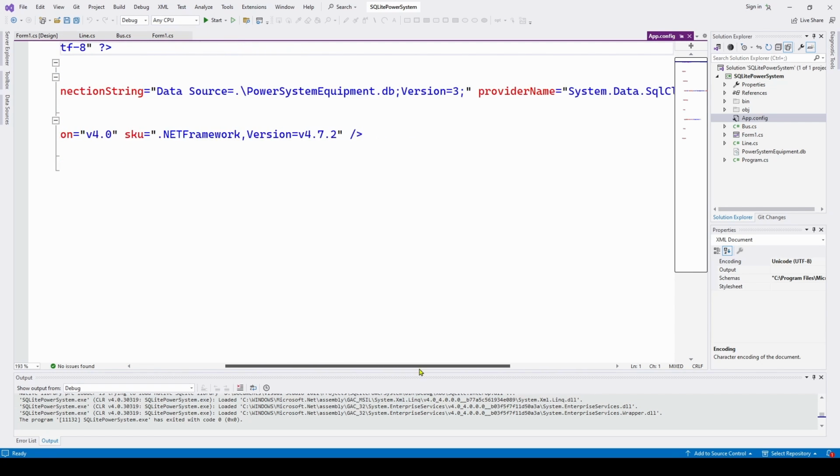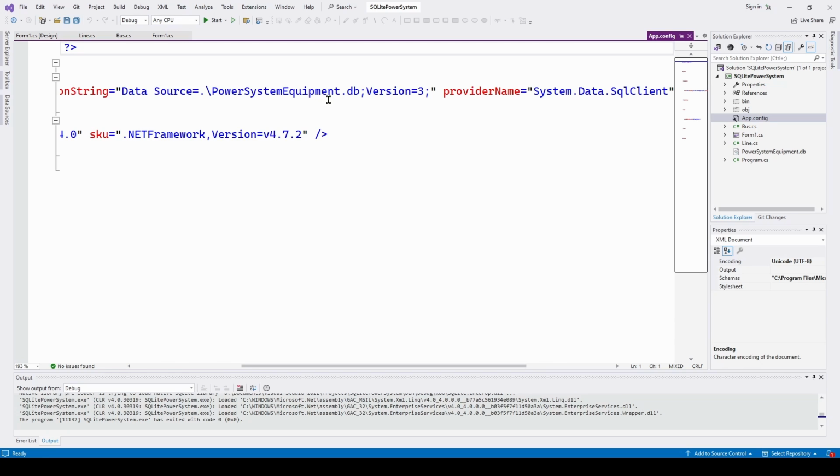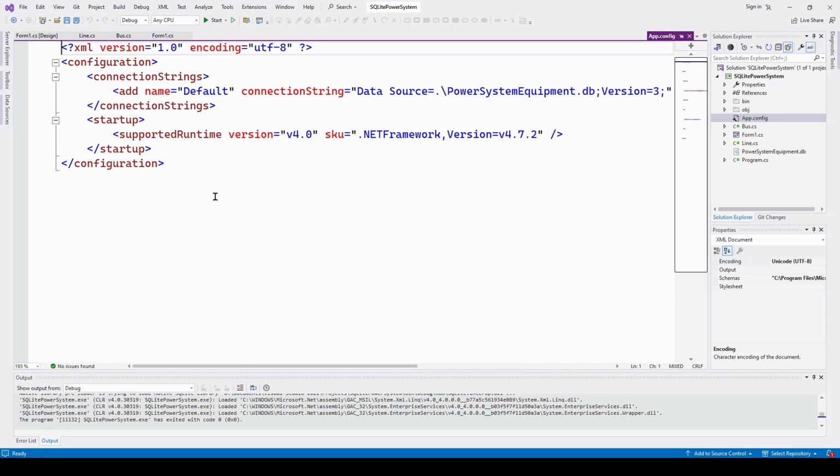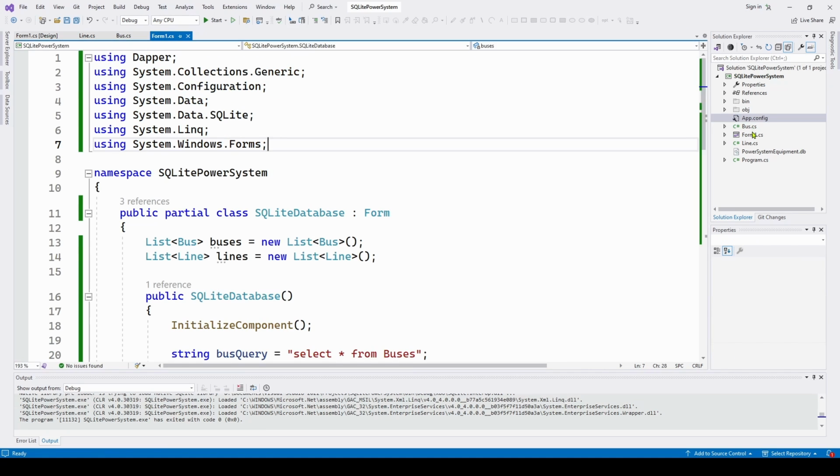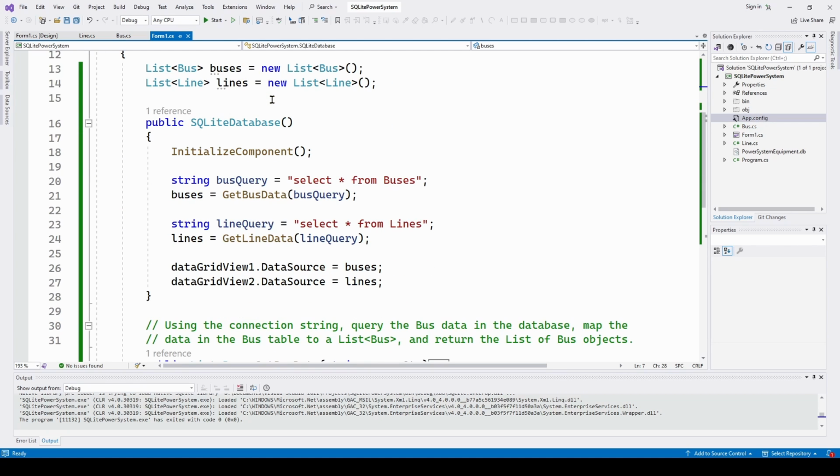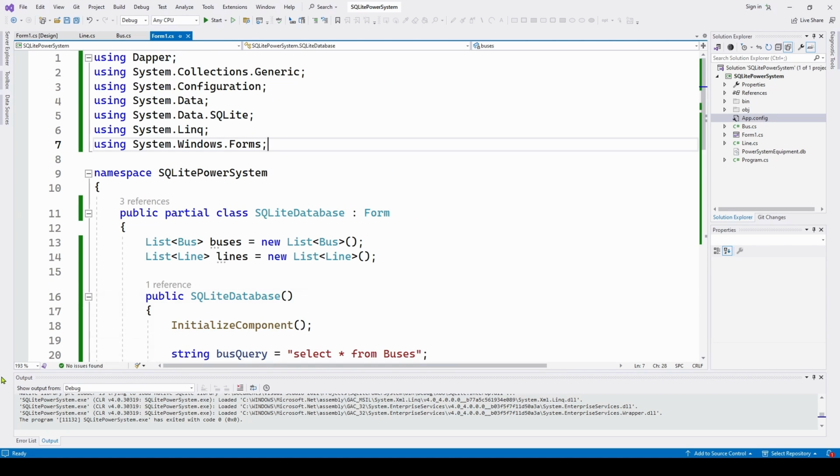That basically says, hey, we need to connect with this database at this location, version 3 and SQL client, and that's going to allow us to connect with the database. So now that we've got everything configured, we can start to set up our code to talk to the database.